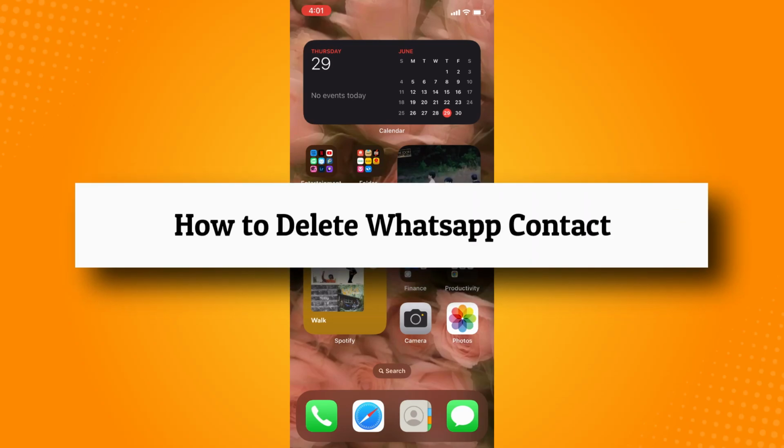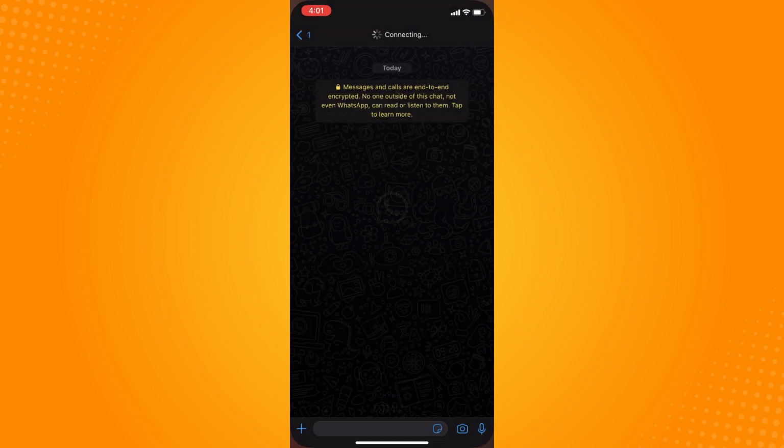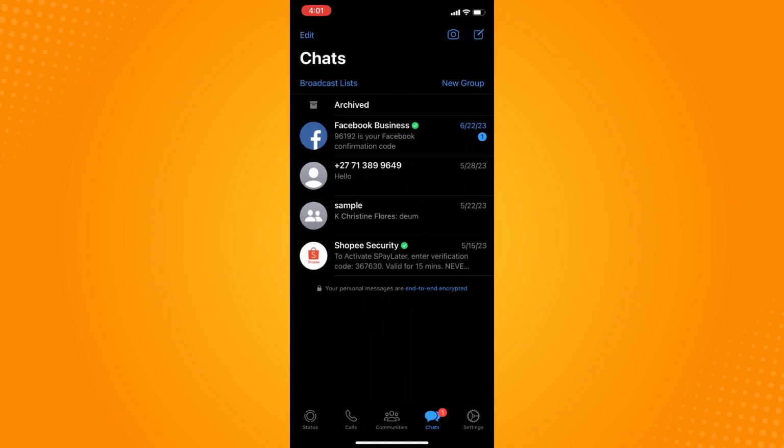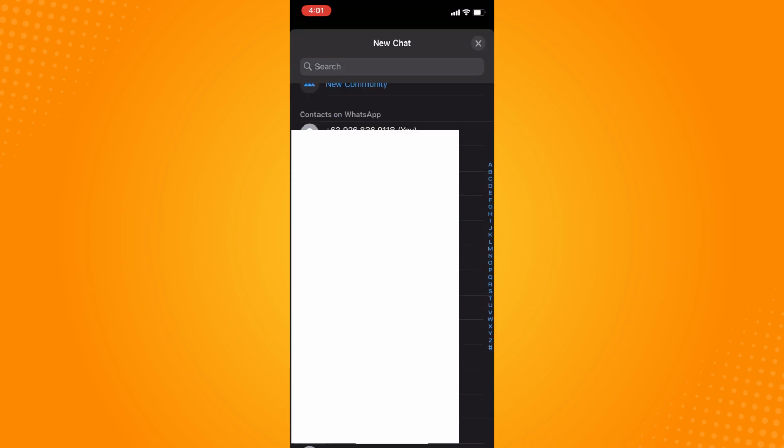How to delete WhatsApp contact. So all you have to do is go directly to your WhatsApp application, and it will lead you directly to your chat section, right? Now here in your chat section, on the upper right, you will see a create message icon. Tap on that and you will see your contacts.